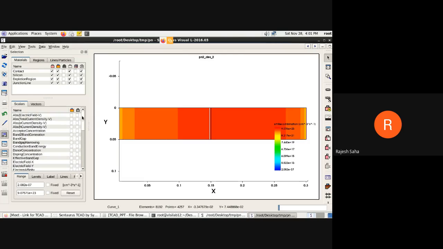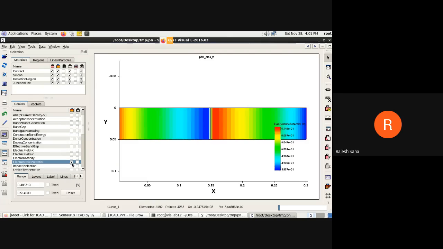Similarly, you can visualize the electrostatic potential also. See, this is your electrostatic potential. But how can you plot the electrostatic potential throughout the whole PN junction, PN diode? Here some options are there: X and Y, cut X, cut Y. You can select from this cut X and cut Y. You have to take the cut line, click on this cut line, and click on this PN junction.